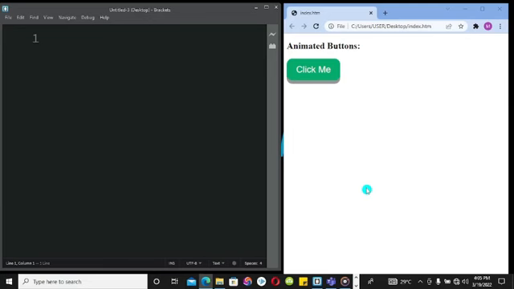In this video, I'm going to show you how you can create animated buttons using CSS. Buttons like this. Now when you click, you can see the pressed effect. You click and it behaves as if you're pressing it down. So we're going to achieve this right away.